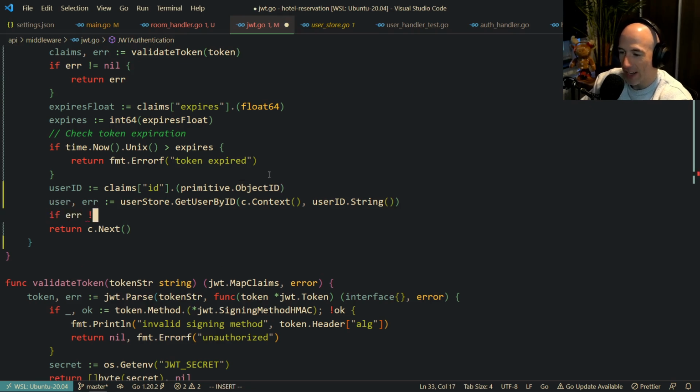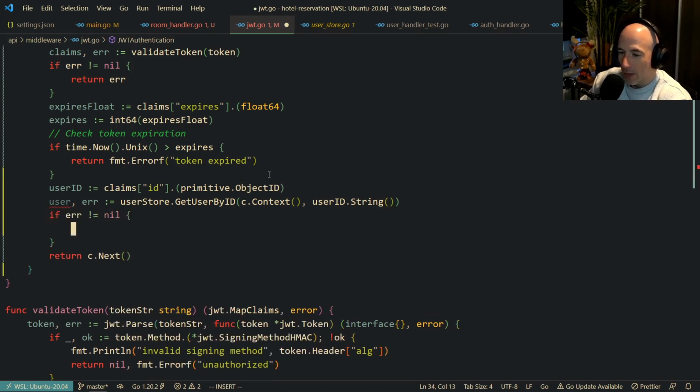So we're going to say if err is not nil. Because you could say, why doesn't the store take a primitive ObjectID? That would be better, but the problem is our interface would have a dependency on an ObjectID, and that's only for MongoDB. So if you want to have Postgres or something else, and we have an ObjectID, it's not going to work. So that's why a string is more generic, right?